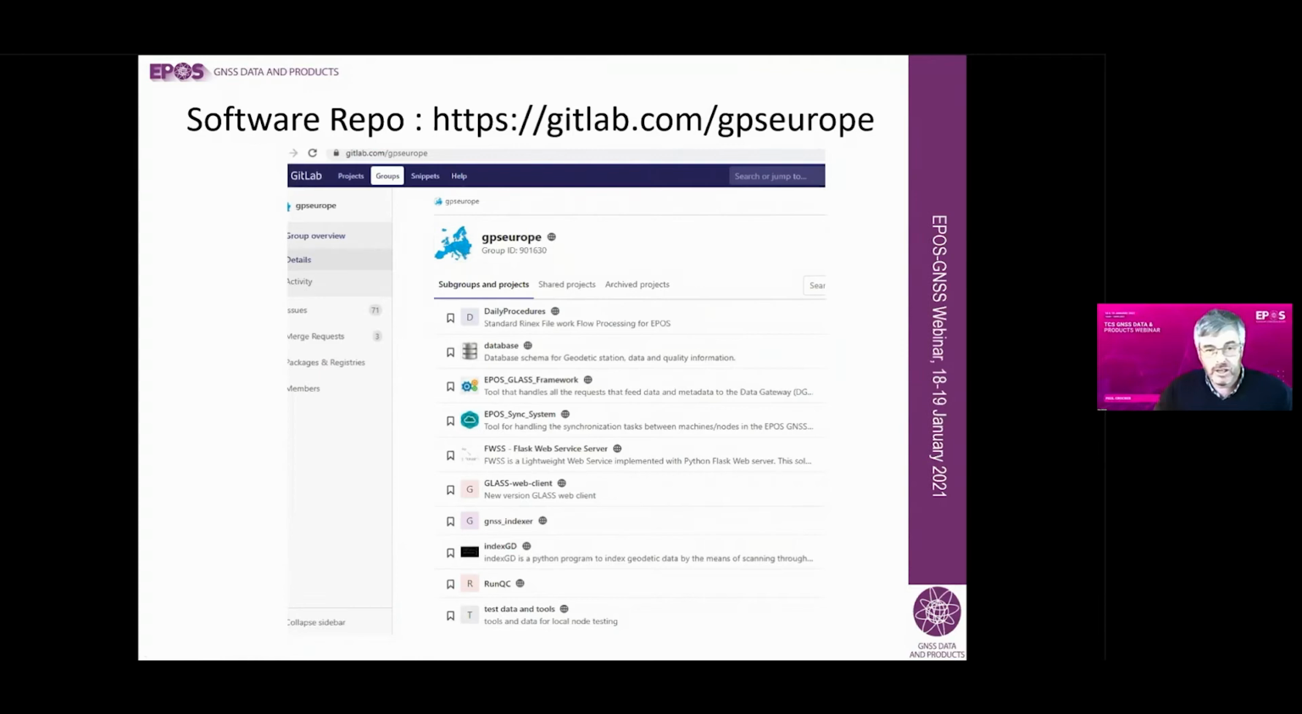If you want to become a developer, obviously you will have to request permission to become a developer, but you can download all the software at this address.